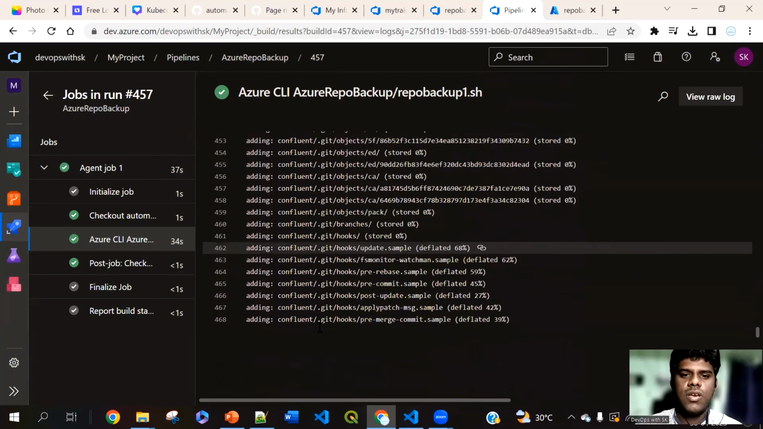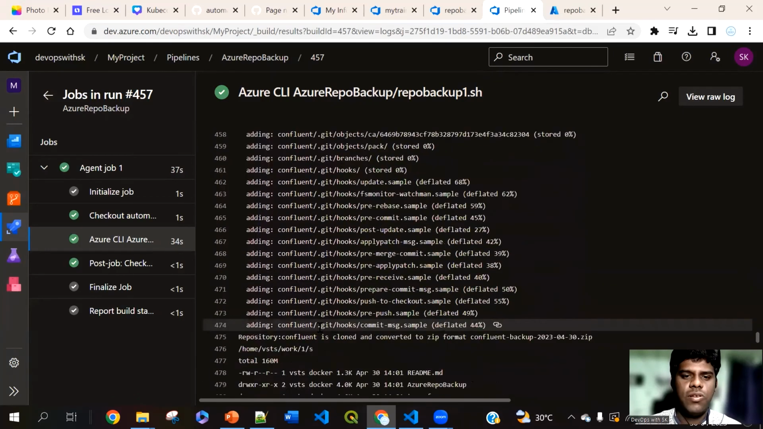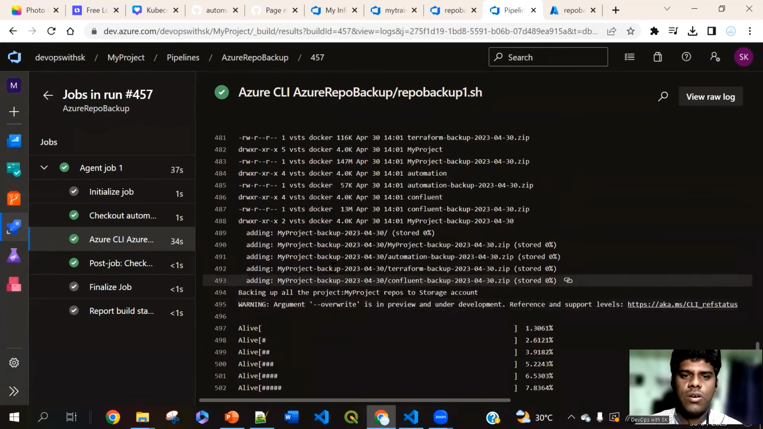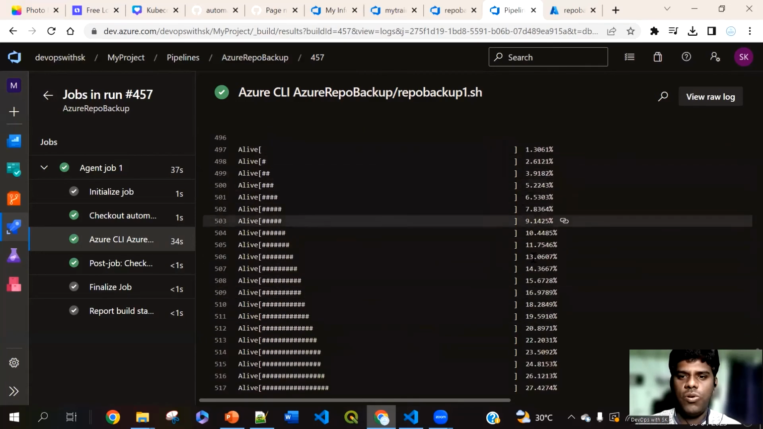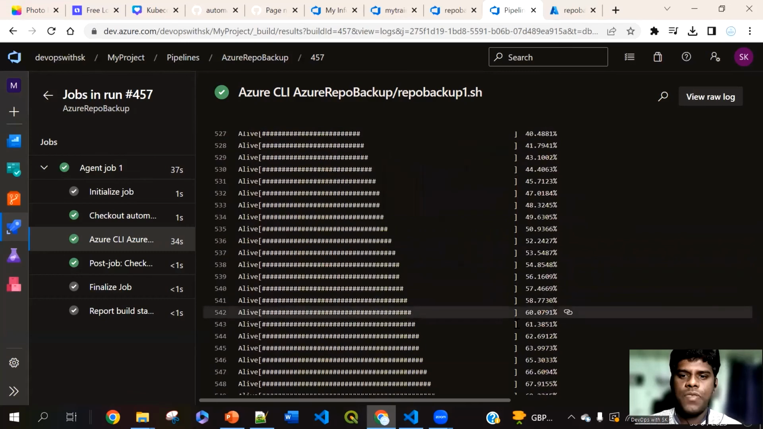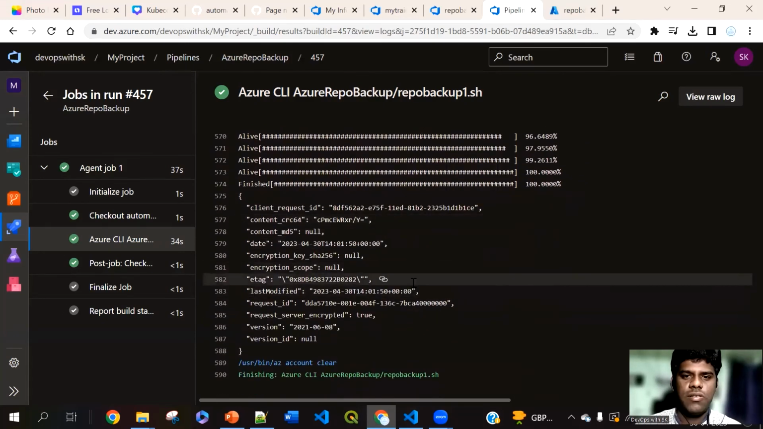Correct. So once all the repositories have been cloned, you can see here, we are creating a directory or folder for each project, and we are moving the zip files to this project directory. The project directory is named in such a way that it has the project name, the backup, and then the date when the backup has been done. And then once it has been done, the Azure upload command will be running. So it is going to upload. You can see the upload status. So it got uploaded and it is successful, right?